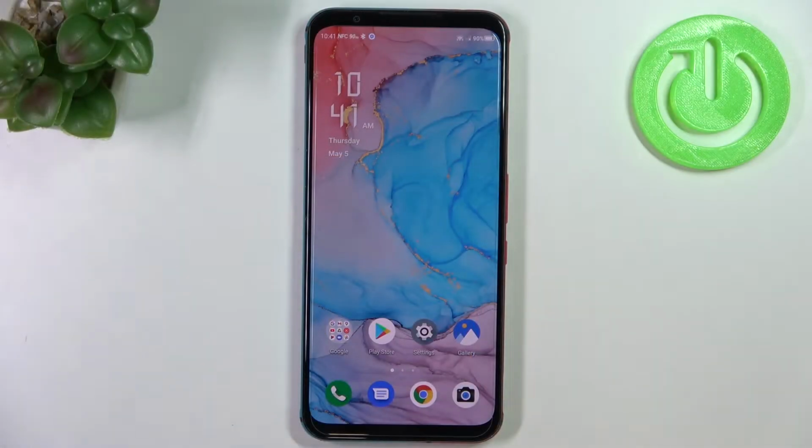Hi everyone, in front of me I've got NUBIA Red Magic 5S, and let me share with you how to check total screen time on this device.